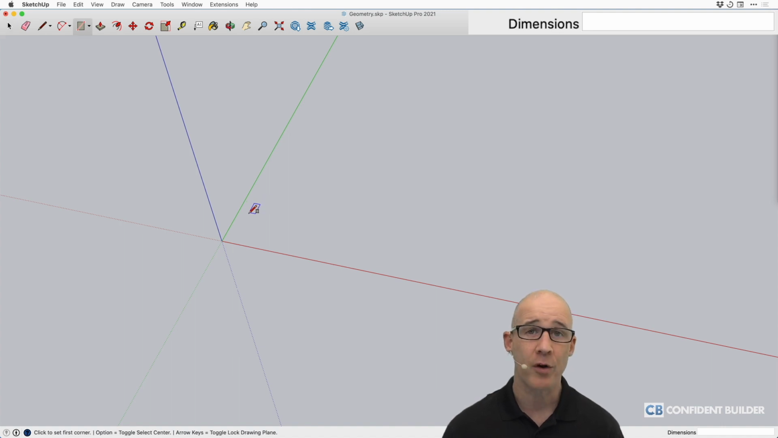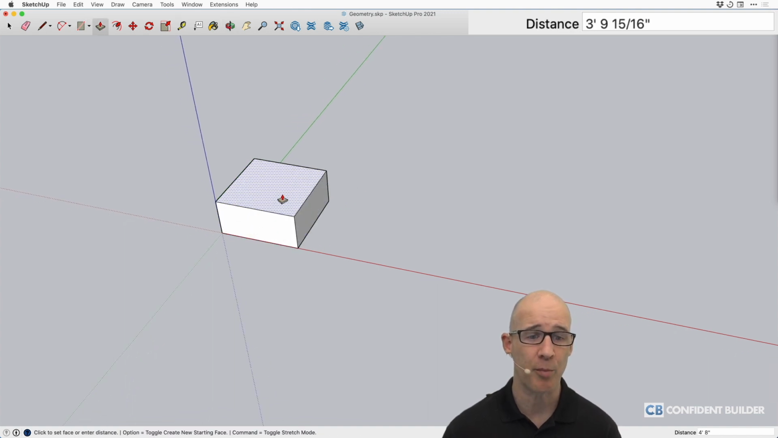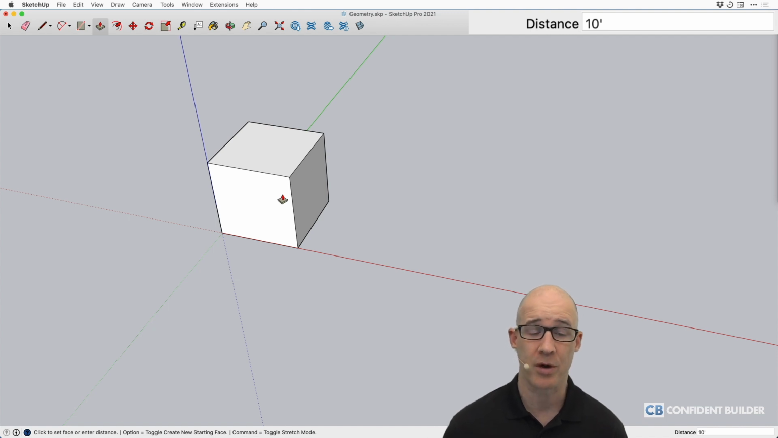I'm going to hit R for the rectangle. I'm going to go down to my point here. Now, as you can see, I'm just going to start typing in numbers. Let's do 10 feet, comma, 10 feet. That's going to make a square. I'm going to hit the P key, which is going to use push-pull, and I'm going to pull that up, and I'm going to type in 10 feet right there and hit enter or return on the keyboard.